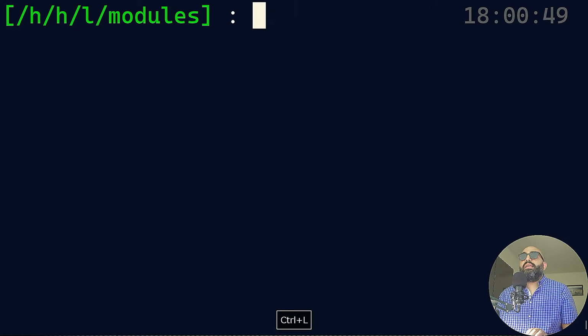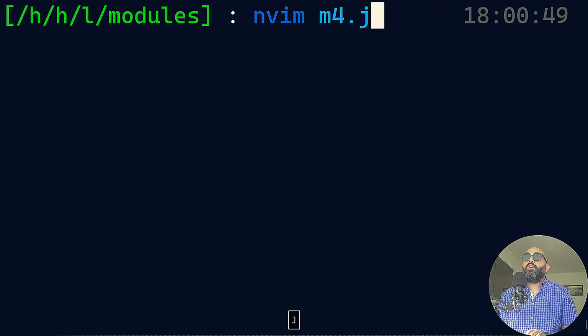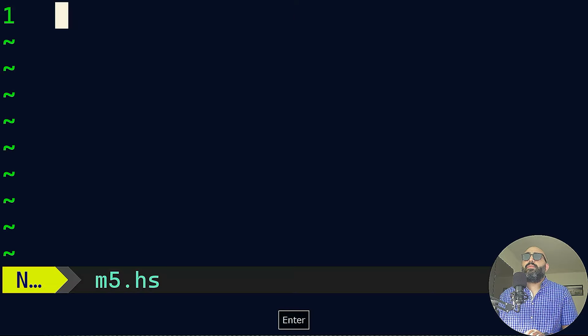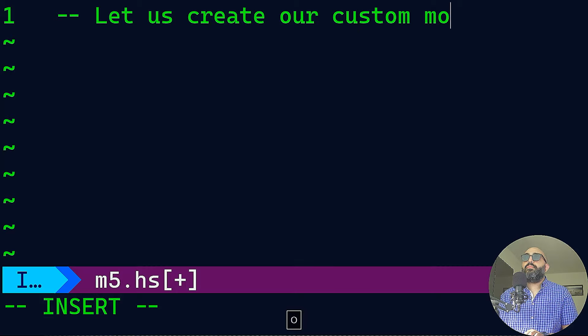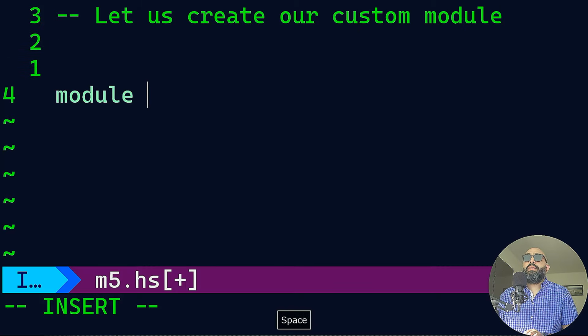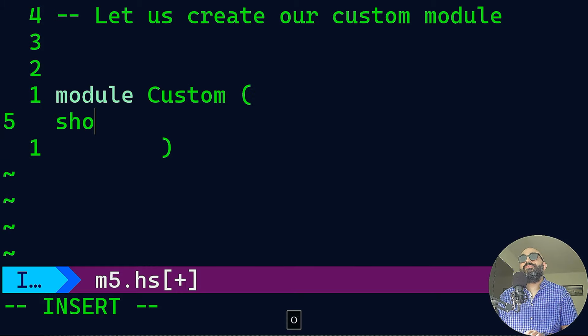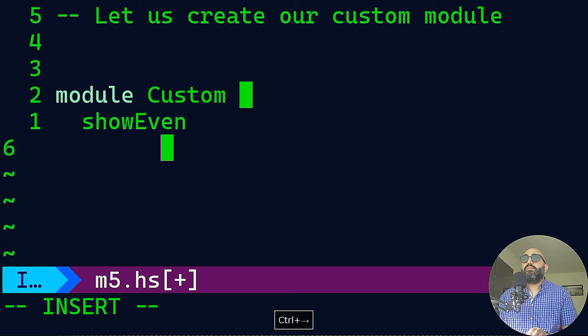All right, finally, you can create your own module. You can create your custom module and call it from other programs, right? So let's try to do that. Let's do nvim m5.haskell. And here, let us create our custom module. Awesome. Let me call it Custom, because I'm very creative, of course, as you know. Show even, that's the name of the function that I want. So just make two spaces, right?